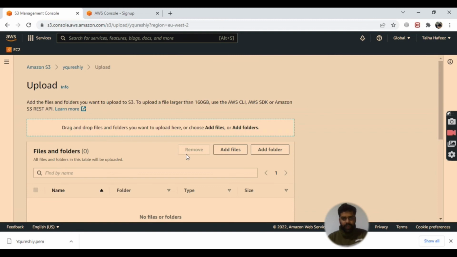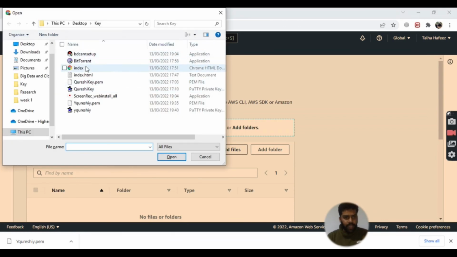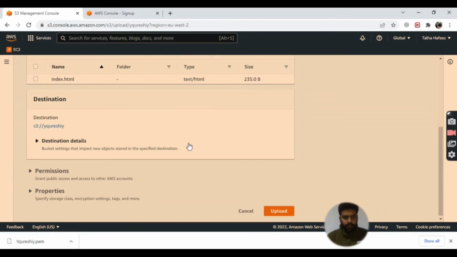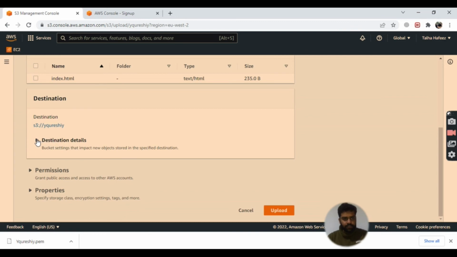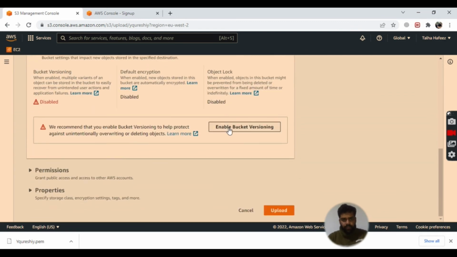So let's go. We go to add files or add folders. For example, if you have a static website already, if you have been into website development, you have your folders like the CSS folder and all that. You can directly pull your folder here. I'm just going to pull a file here. Okay, I'm going to add file, and this index file, open. It says destination details. I'm just going through it.